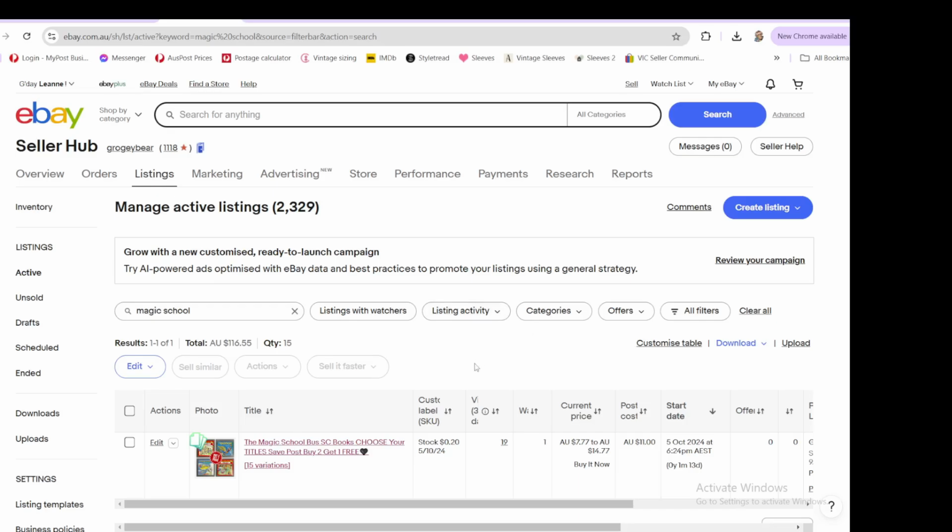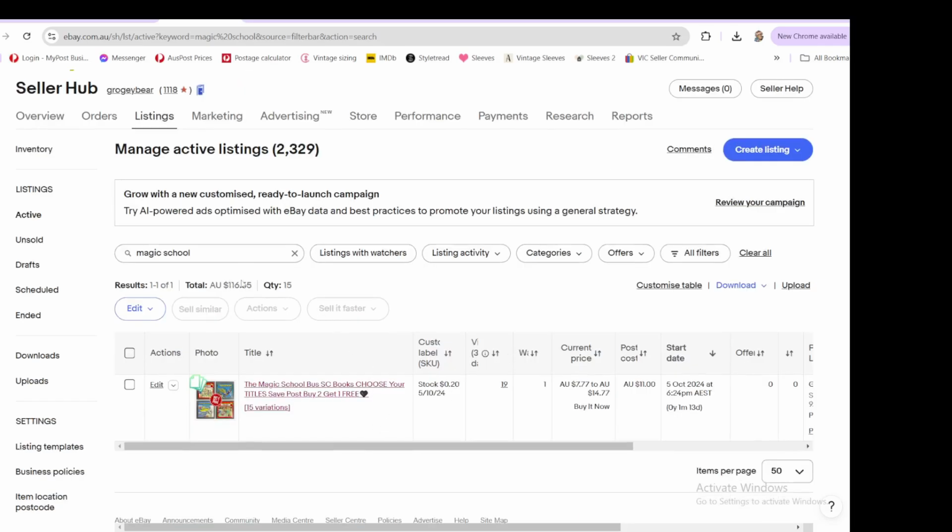How about that? So you can see here what I've done is I've got 2 books to add into a variation listing that I've got for the Magic School Bus. And so there are already 15 books in there, and I want to add an extra 2 in. So I've gone into active listings, I've searched up Magic School because that will actually give me the listing that I want, and now I'm just going to go on and click edit.